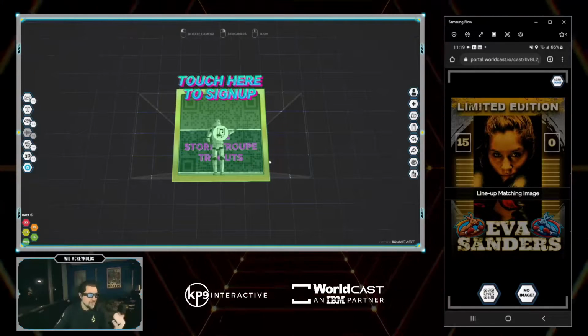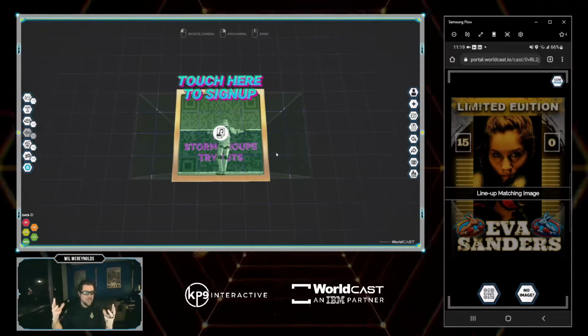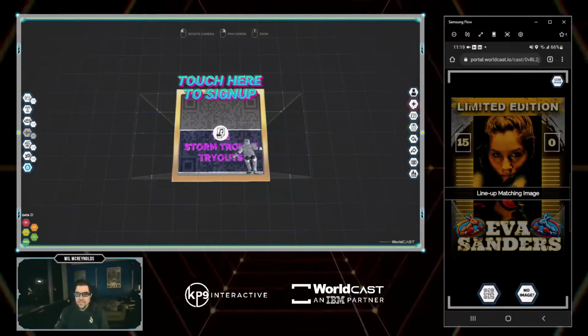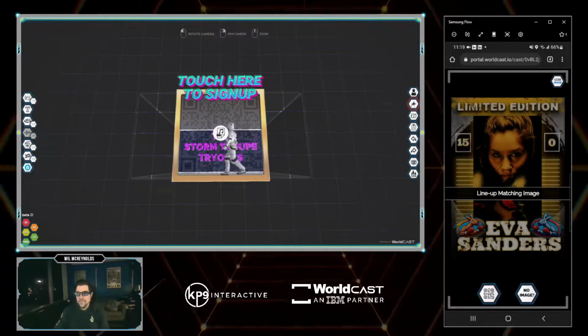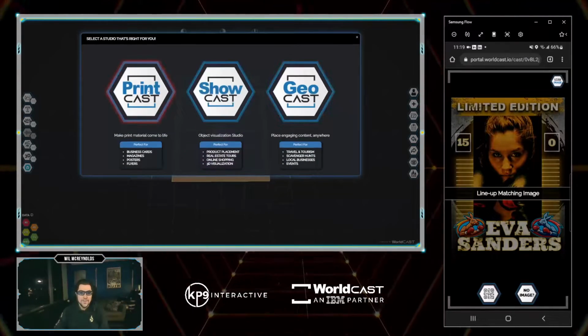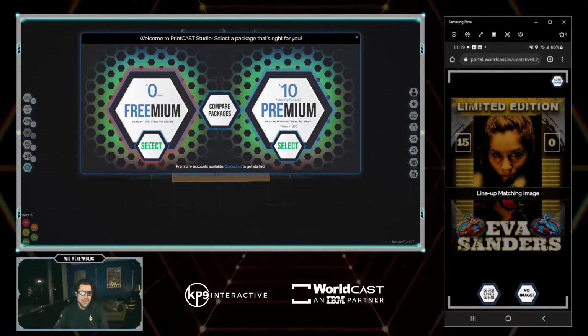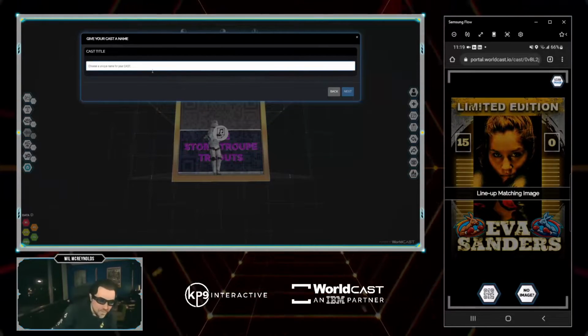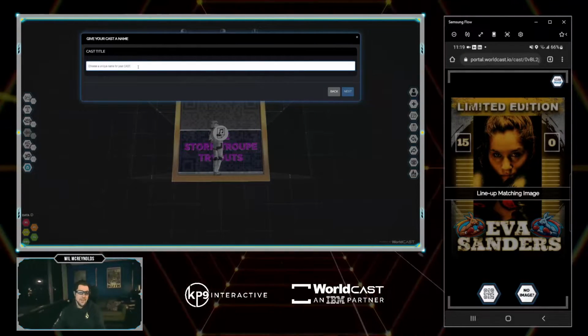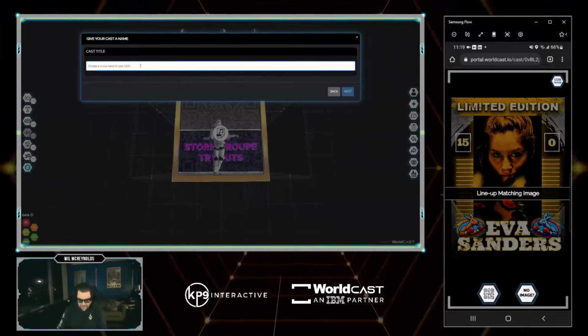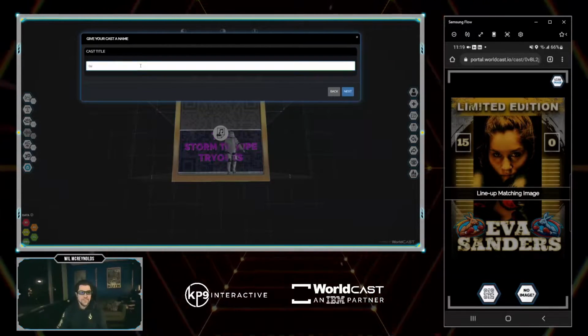So the QR code sometimes is going to be a little fluttery, especially as you add more elements to it. Let's go start a new one from scratch. I'm just going to go new, printcast, and we're going to show another practical one that would be a lot easier to quickly create if you don't have any 3D skills. So let's just call this guitar lesson.